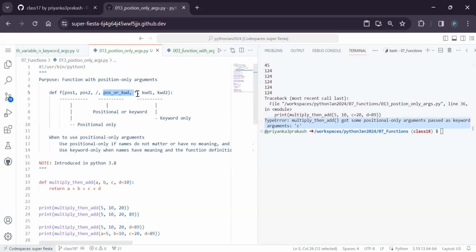Now take an assignment to work on this entire thing, using the star also. So with this, I want to stop.